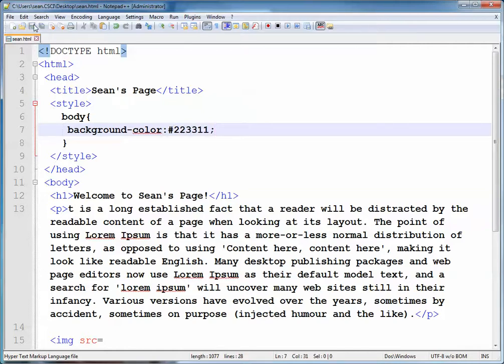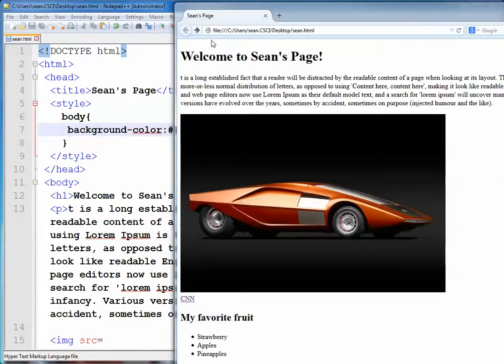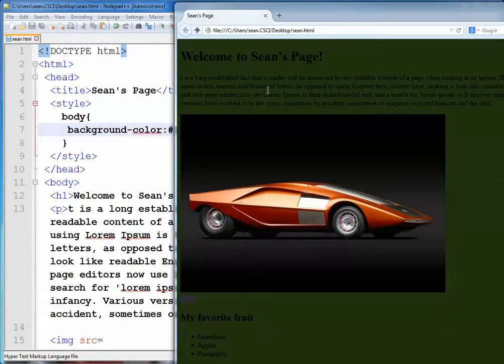If I save this and then go to my web page and refresh it or reload it, I can see that my background color has changed. Now it's this dark army green looking thing. And that's what I wanted, as a matter of fact. Now you'll see that my page doesn't have any margin on the side of it. Everything's stuck on the side. That's kind of ugly. I would like my page to have some kind of margin around it.